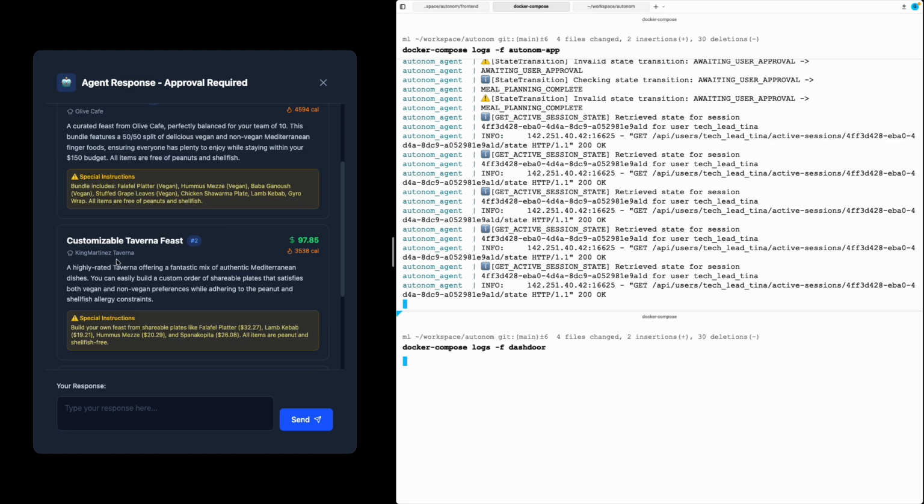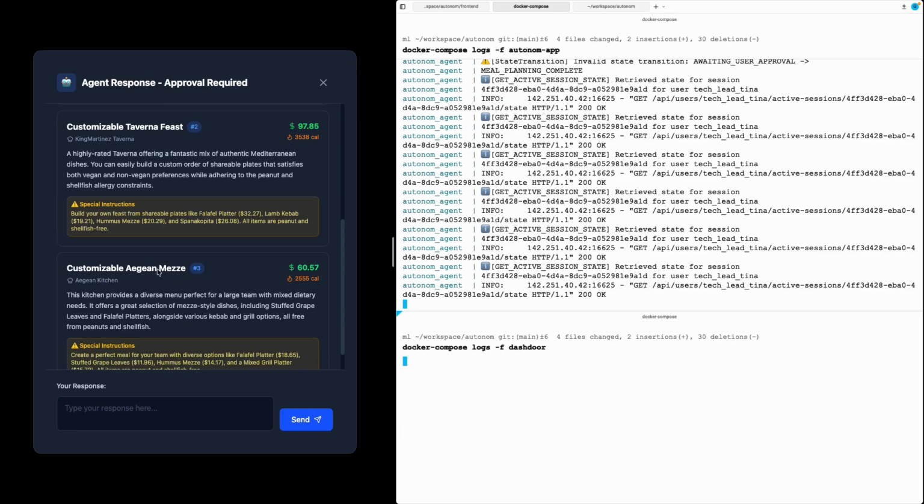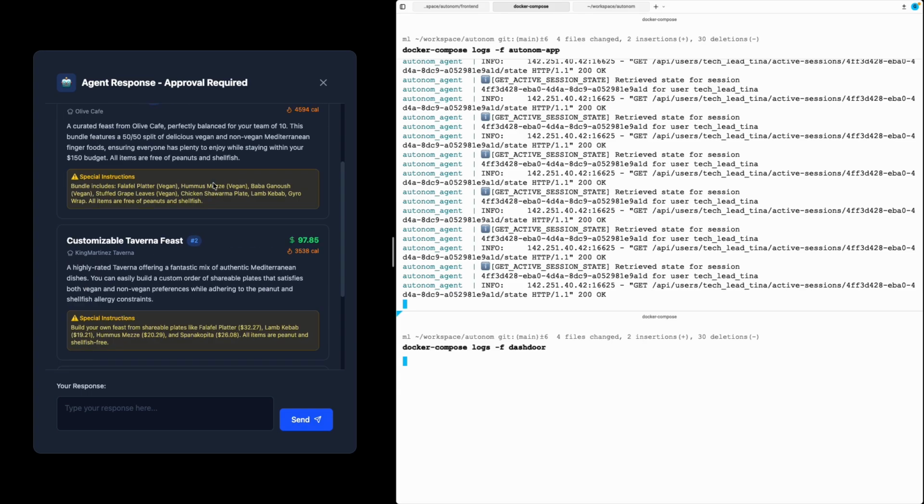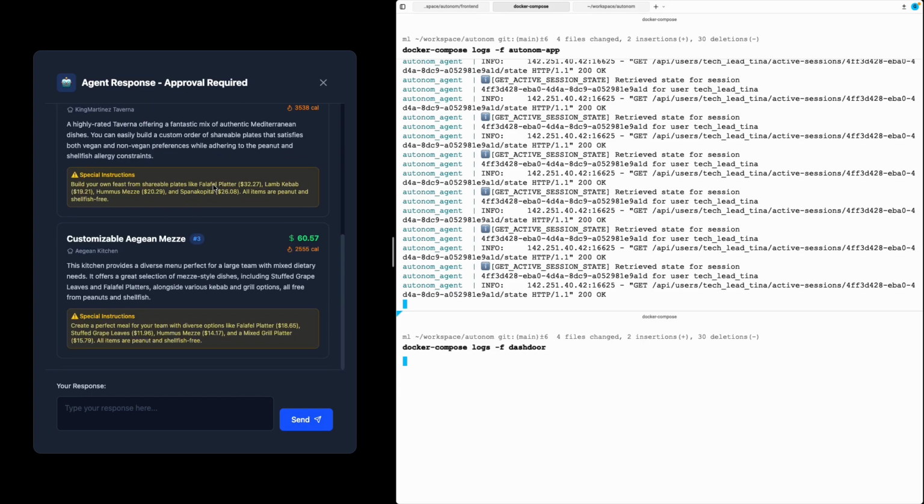Second option is from King Martin's Taverna Feast. It's a Mediterranean again. Again, similar option. Again, like I said, it's a mock API, so it's similar, but as you can see, it bundled everything together and gave us 3 bundle options rather than 1.